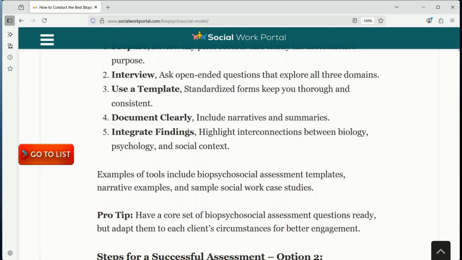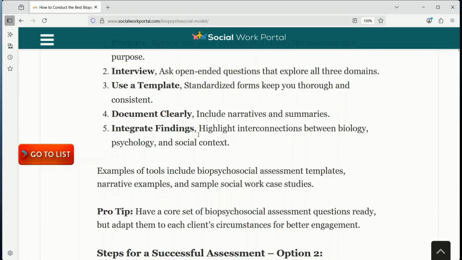Document clearly is a very big factor. We see a lot of times practitioners don't do a good job in documenting narratives and also summaries. So please, when completing your assessments for your clients, ensure that you are doing a good job with the narratives and also the summaries. And then number 5 is where you really integrate the different findings, right? You want to call out and highlight the interconnections between the biological, the psychological, and also social context.